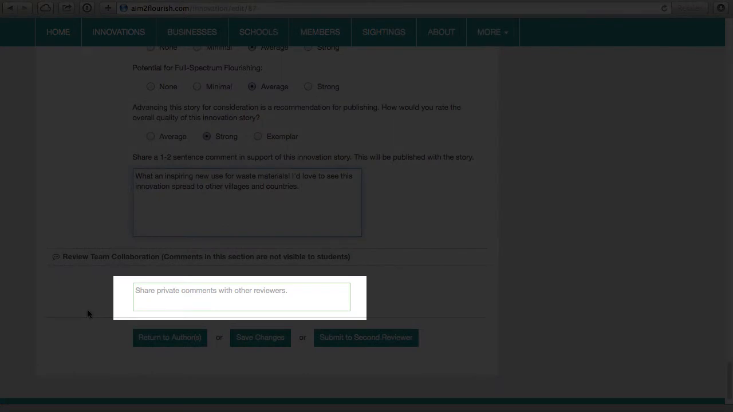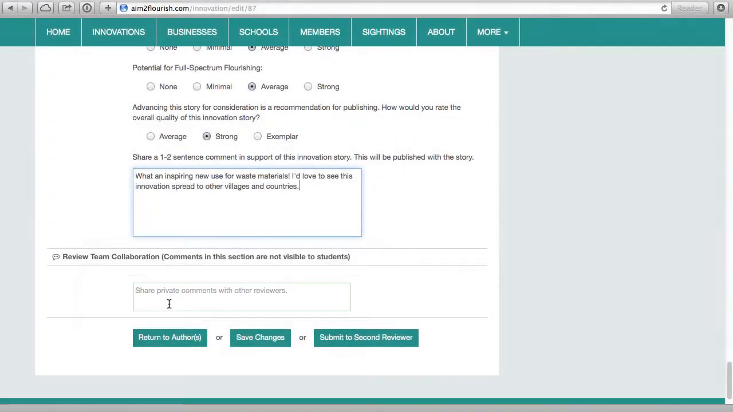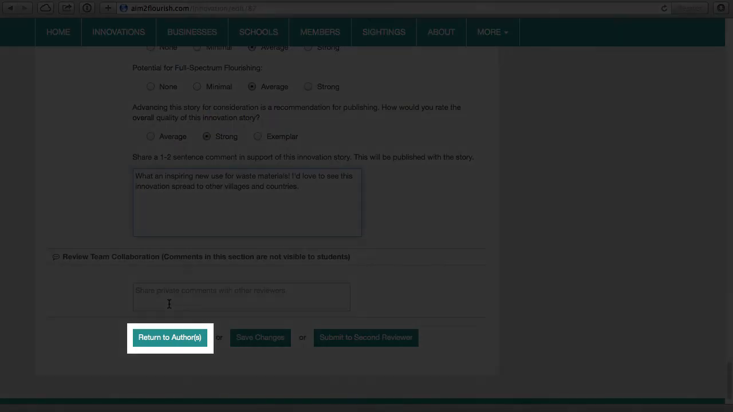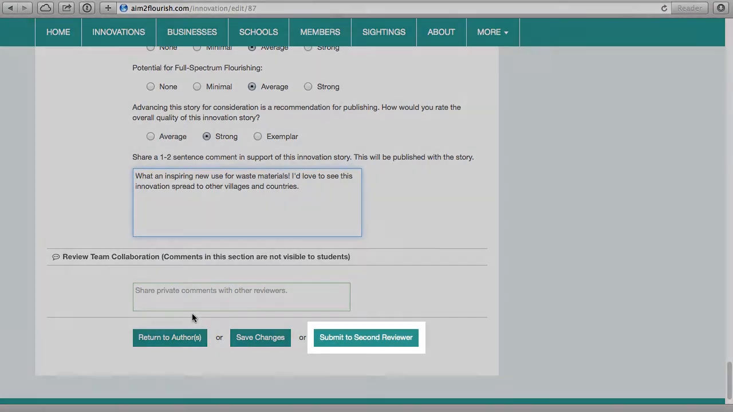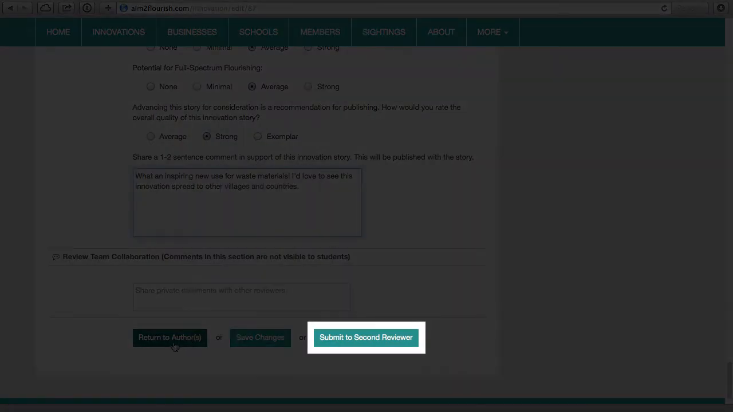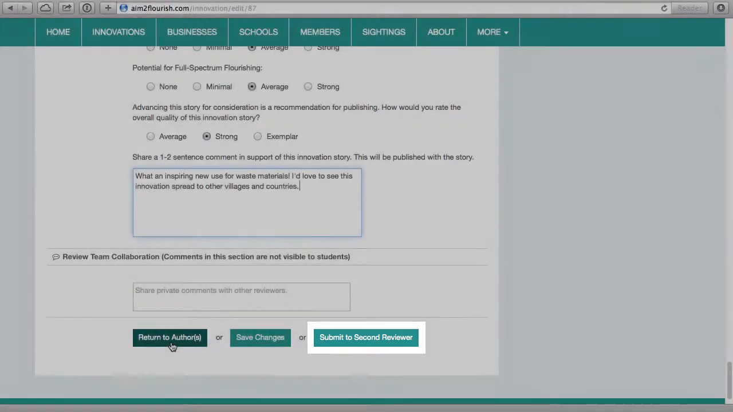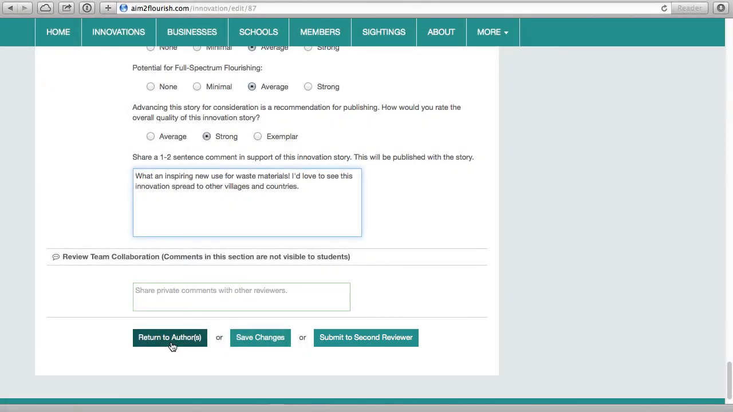At the very bottom of the form, there's a private section for you to share questions and comments with the second reviewer. Anything you enter here will not be visible to the students, nor will it be published with the story. Once you've completed your review, you have the option to either return the story to the student authors so they can make any changes you've requested, or approve the story to move forward for a second review. In this case, we've identified some areas that the students need to work on, so we'll return it to them for their edits. The students will receive an email notification.